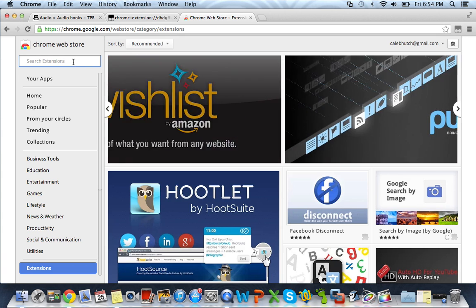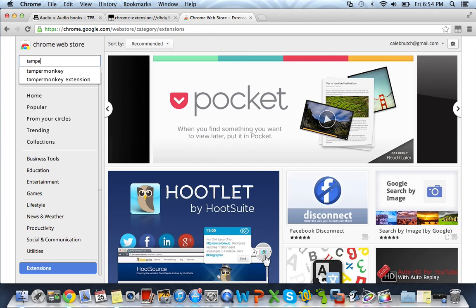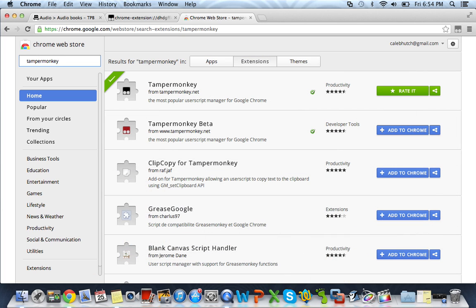Let's go ahead and navigate over to Google Chrome extensions and search for TamperMonkey. There'll be a link down below to this website, so you don't have to go and search for it.